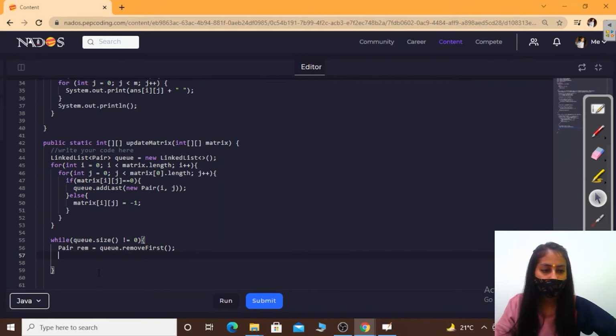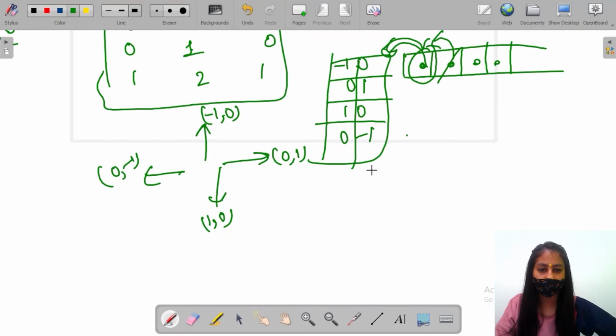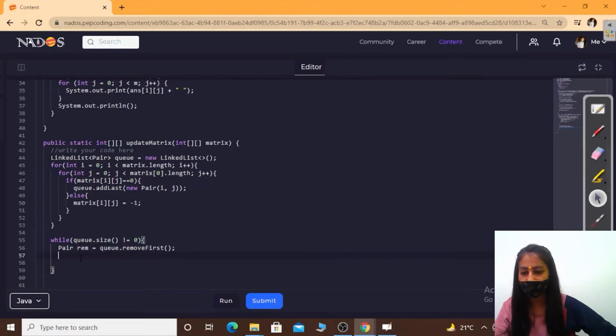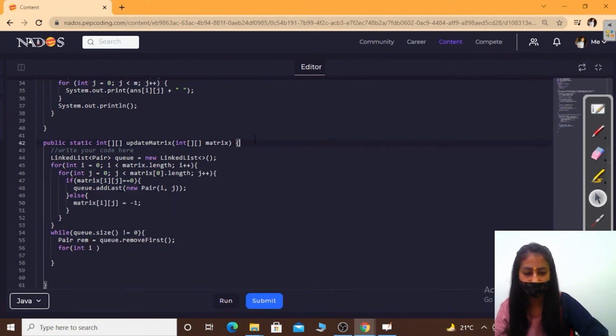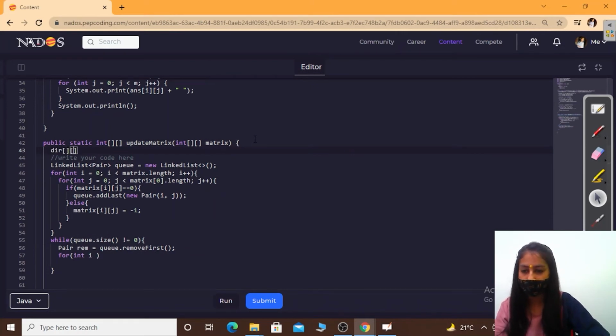Next we have to traverse in this direction array, right? So firstly we have to create this direction array also. So let's firstly create this. Let's name this as direction. So there are 4 directions, either -1 0 or 1 0, right? Or 0 -1 or 0 1, right? So we'll traverse in this direction array.